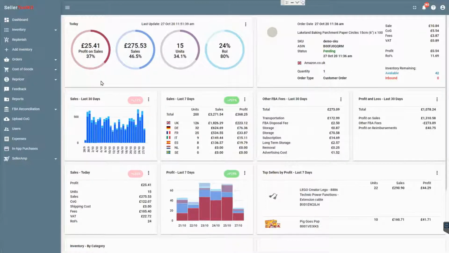So from the left, you've got your profit, and that's today's profit. £25.41 is your profit on sales, and the 37% underneath is the same representation of the dark circle going around here, which is 37% of that full circle, based on the profit today compared to the profit from the previous period. So if you're looking at today, it's comparing your profit now to yesterday's profit. So at the moment we're at 37% of yesterday's profit.